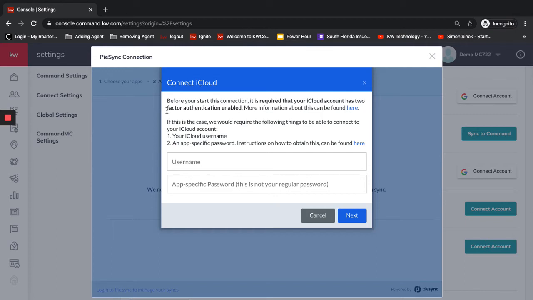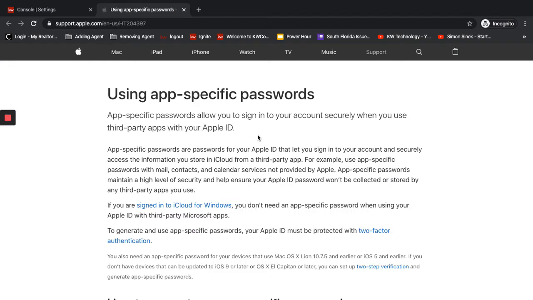Number 1, your iCloud username. Okay, that's pretty easy. Number 2 is an app-specific password. Instructions on how to obtain this can be found here. So we're going to click here to figure out how to get our app-specific password. It takes us right to the Apple support page to help us with this.